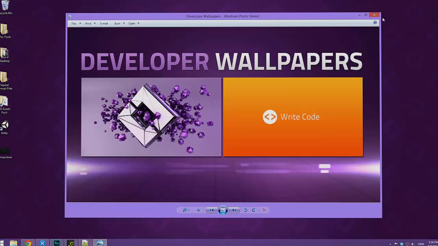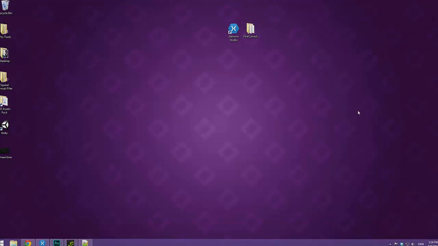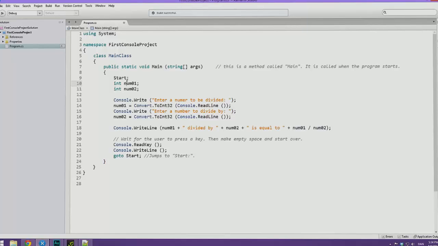Cool. So now that we have that out of the way, let's head into Xamarin Studio. I just quickly want to walk you through how I solved the challenge from the last video. I asked you to make a program that will divide two numbers and print out the result. And here's what I came up with. I've added a bit of extra spice just to show you something cool called a goto.